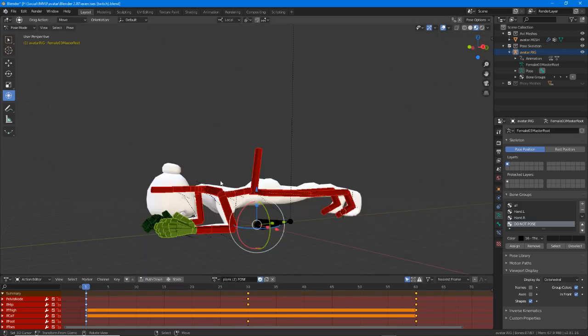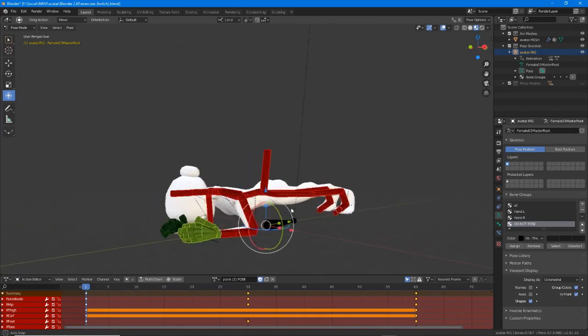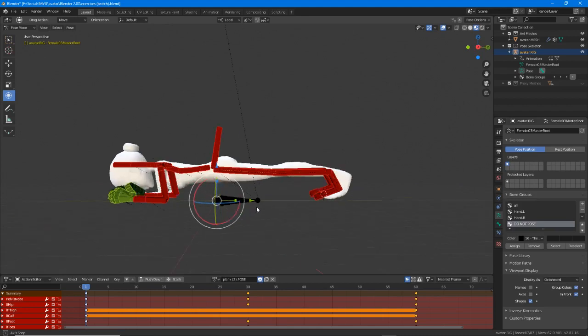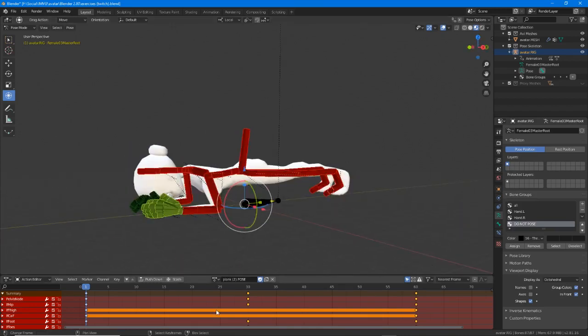So that's the new alternative pose starter file. So let's do another pose. I'm going to start with the T pose.